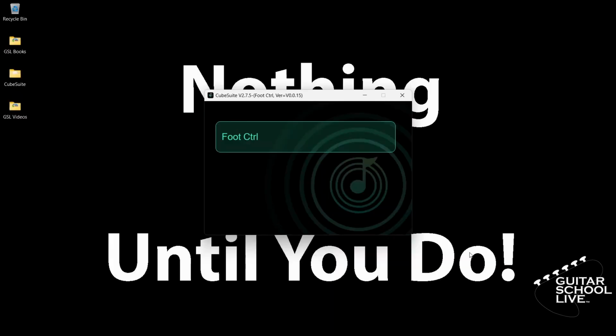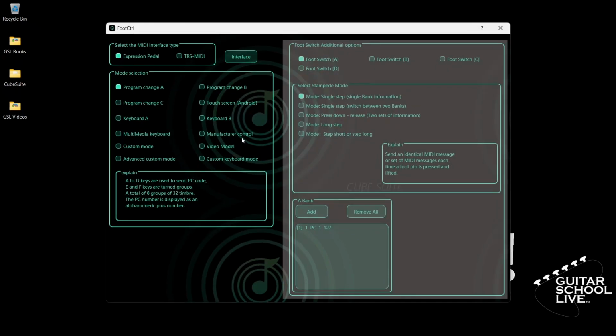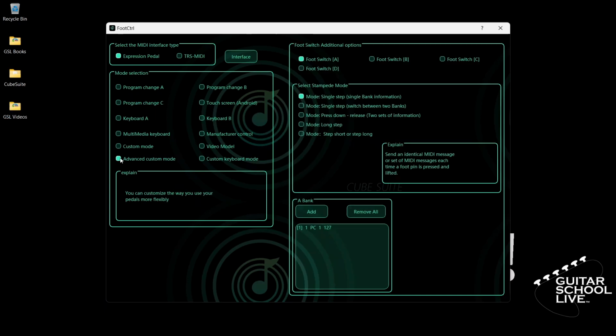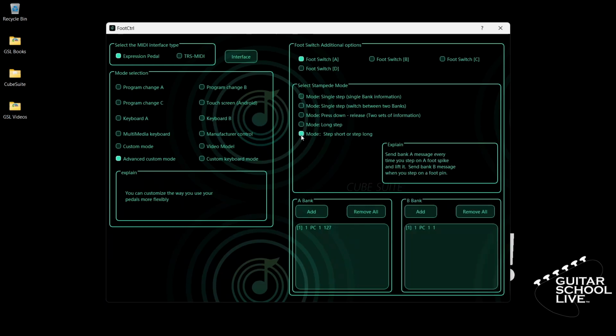When you launch the CubeSuite program on your desktop, you'll be presented with this screen. To set up the Chocolate to control Bias FX2, go to the Mode Selection tab and select Advanced Custom Mode. Next, click Foot Switch A and select Step Short or Step Long. You'll see a second box open labeled Bank B.